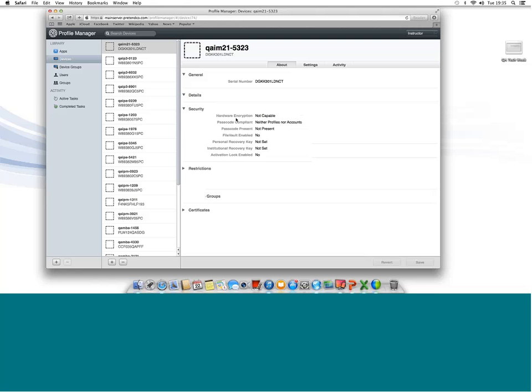Security settings: what security I've gone in and put on there, whether I've enabled the firewall to protect my hard drive, whether I'm forcing passcodes so the users can't just leave them unlocked all the time and not have to keep typing in their passcode, because apparently some people get fed up with that. Personal and institutional recovery key for FileVault 2. So we can go in and check to see if they've been set or not.